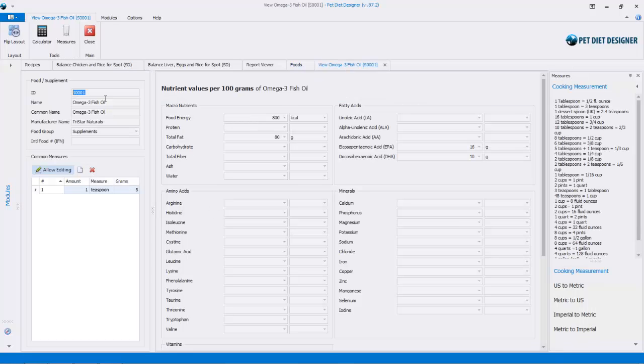So, if it's a user-defined food or supplement that you've added yourself, you'll be able to edit any of these ingredients. If it comes from us and it's part of the database, you can just view it. However, you're always allowed to change or add a common measure. So if you wanted to add a common measure, let's say a tablespoon.